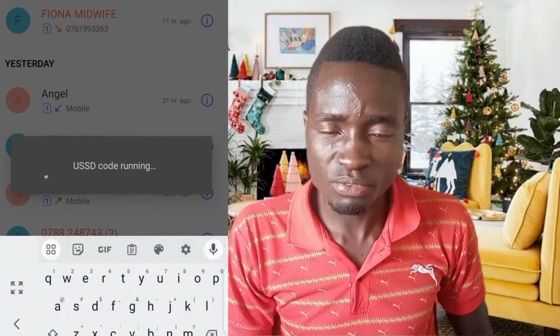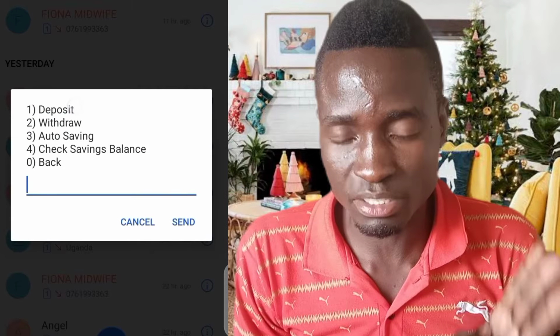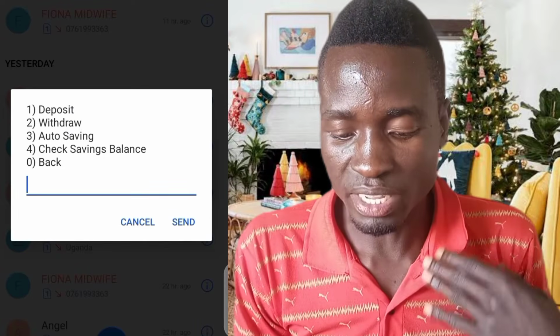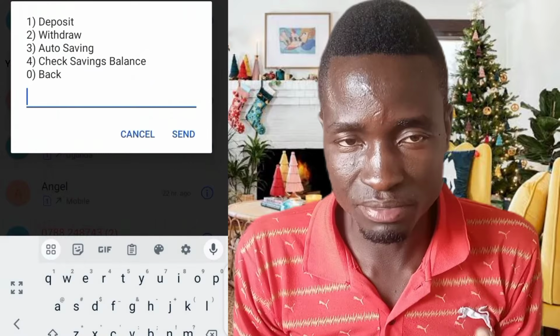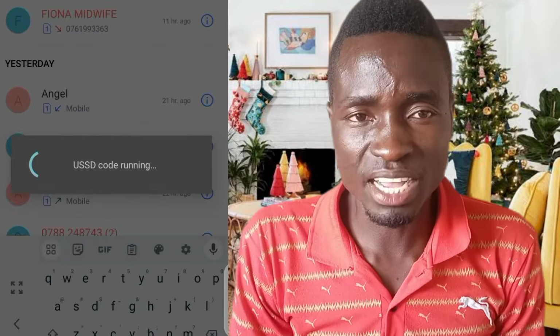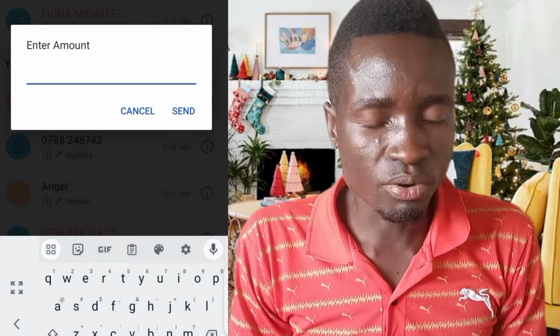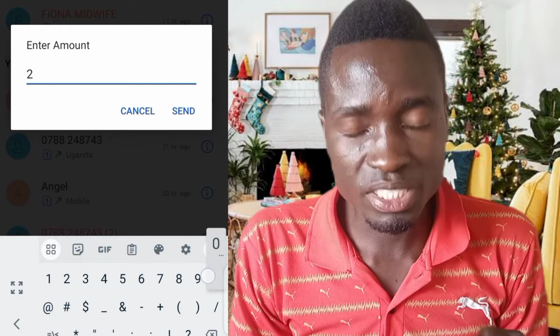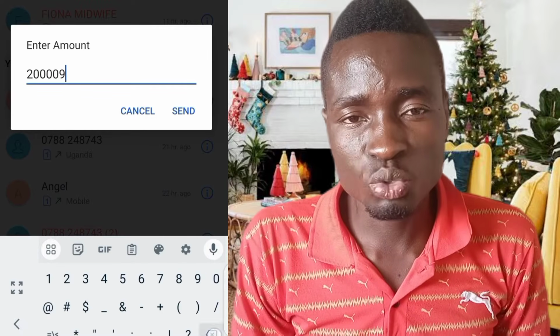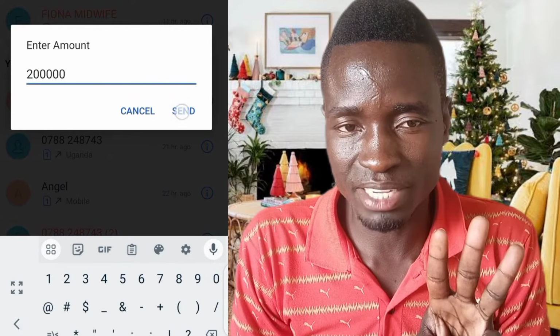This is how you earn from the MTN Mobile Money MoKash service. You'll be depositing money, and there are different options: deposit, that is manual, then withdraw, auto savings, and option 4 is check savings balance. This is how you earn from MTN. If you have deposited 1 shilling to 300,000 in your MoKash, you'll be earning 2% after every 3 months.